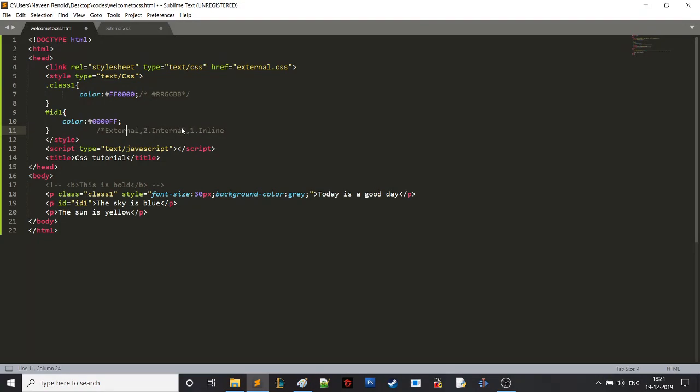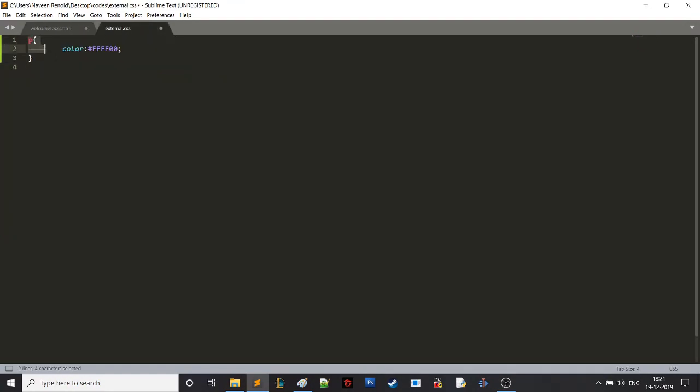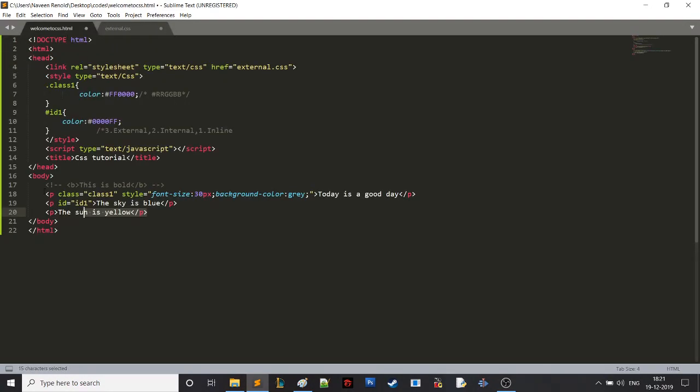So if you give paragraph red with inline, blue in internal, and green in external, it's going to prefer this one. You can actually see that if I show you. So let's take this one because we have already applied the external style here through the paragraph tag, and these are already overwritten by class and id. So I'm going to apply it for this.